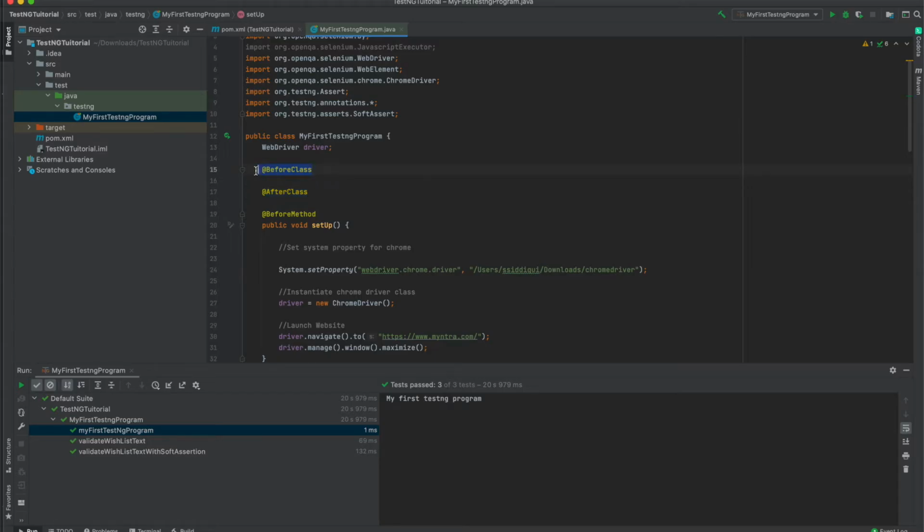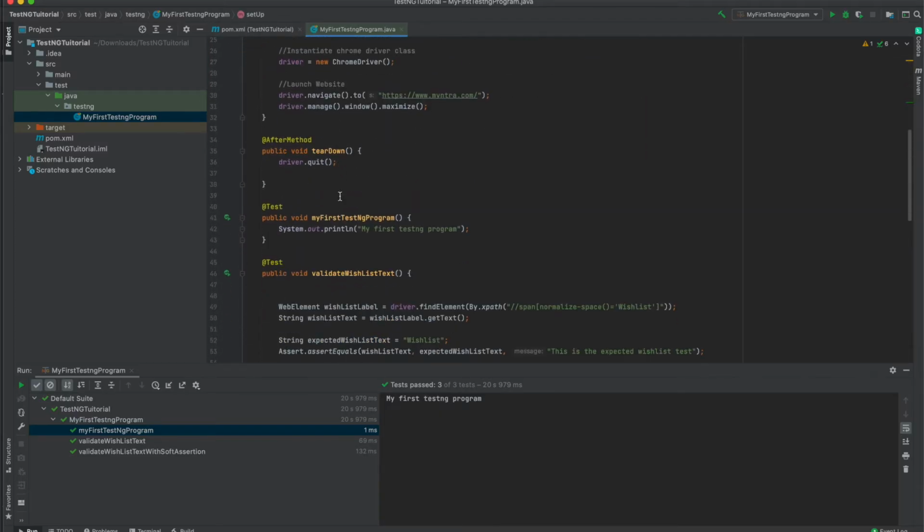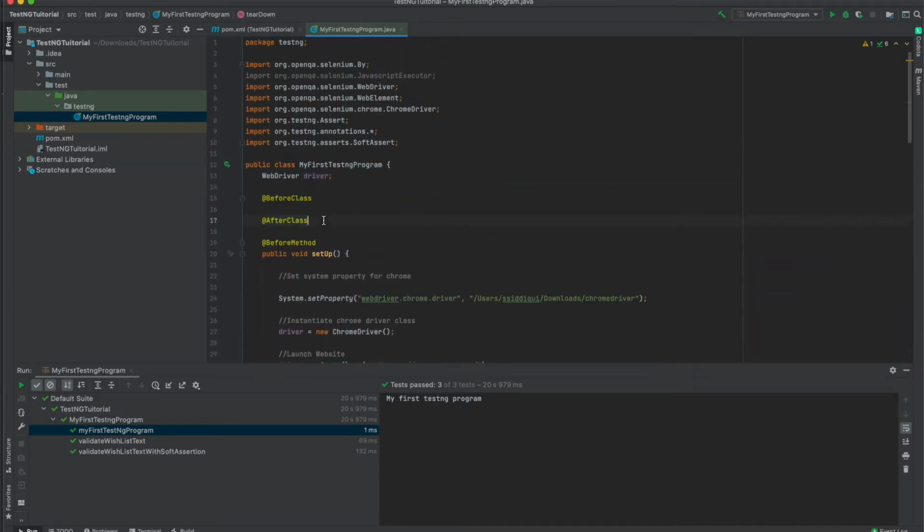So now we will come back to the before class. So before class is something, if we want to execute anything before the execution of the class, I mean any other test method, then we need to use before class. And once everything is executed, even the last after method is executed, then we are going to execute after class.